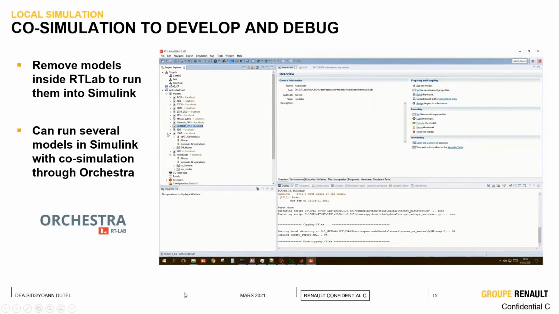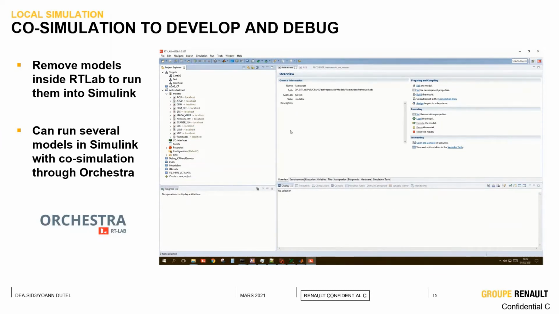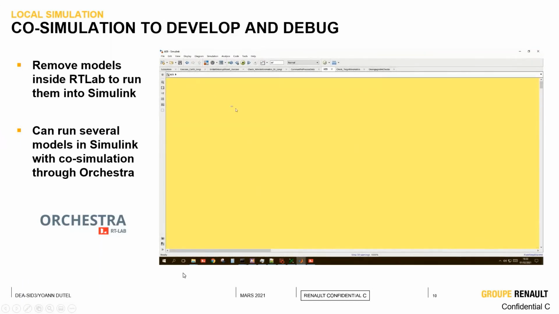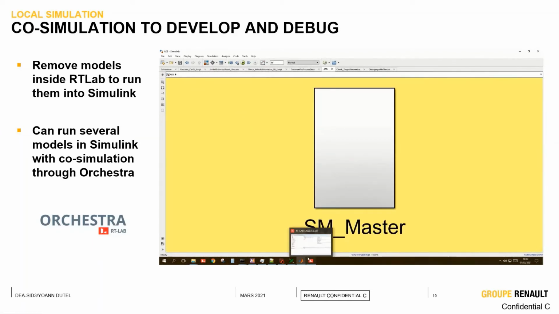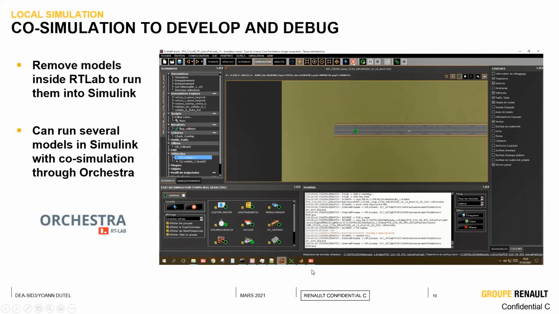We also use the co-simulation functionality of Orchestra in our platform to develop and debug some models inside Simulink. We can do it with a black box model, of course. To do that, we remove one or several models from the RTLab configuration. So this model will not be launched by Digital EE Batch from the scenario, and we will launch it directly inside Simulink.